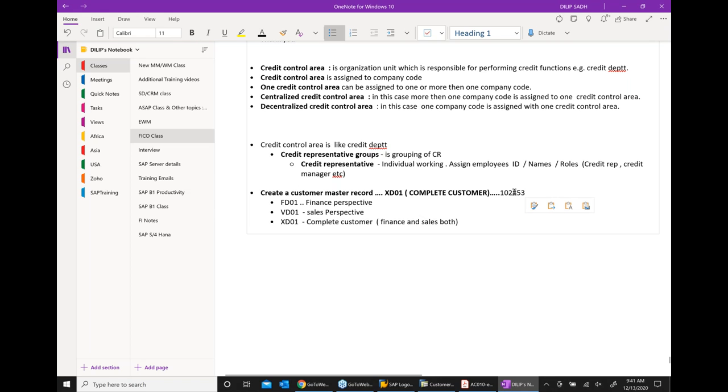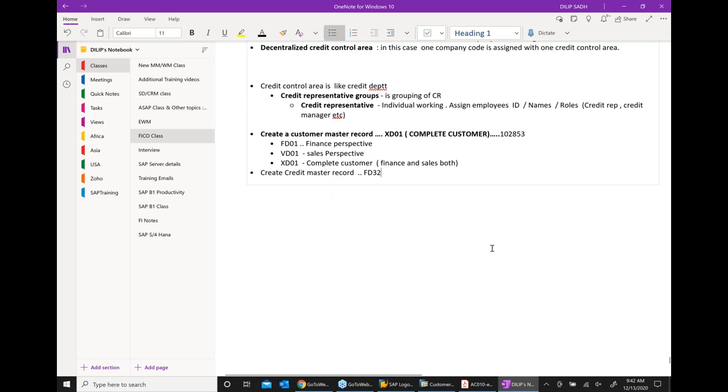So we created a customer, 102853. Now I want to do the next step, to create a credit master record. Transaction code is FD32. Credit master record, FD32. And we're going to do this exercise.